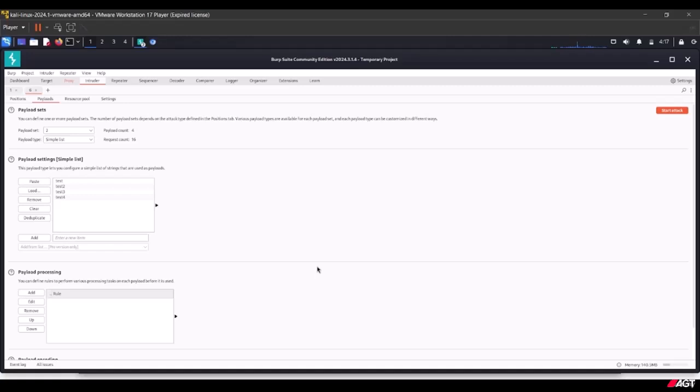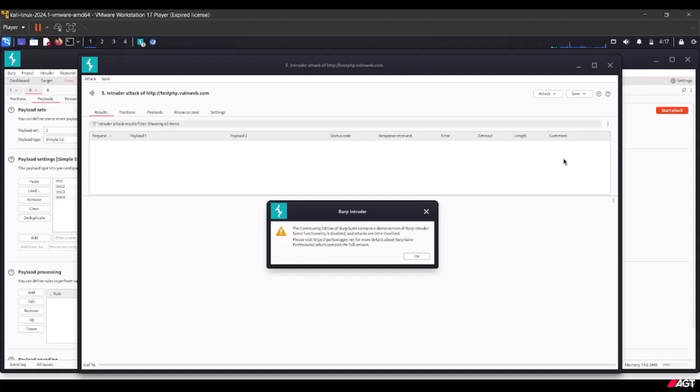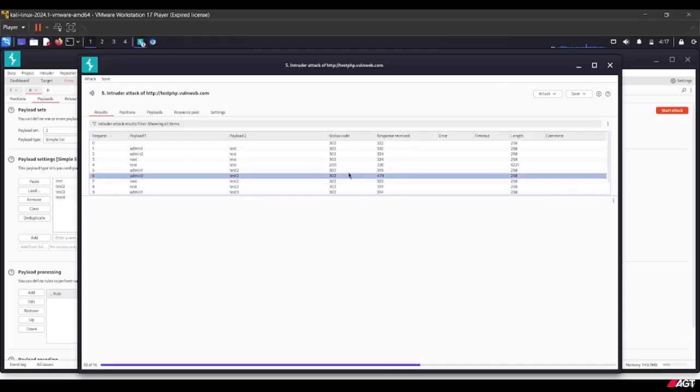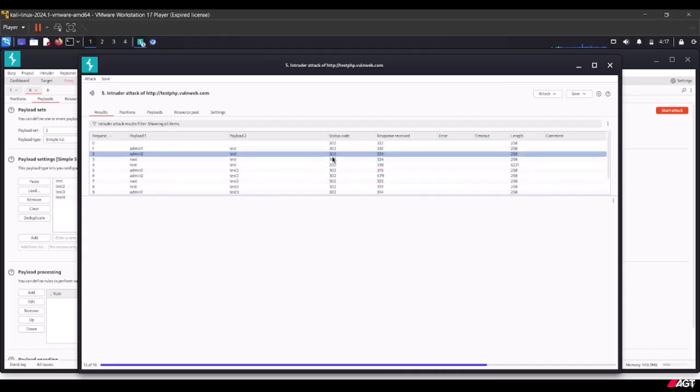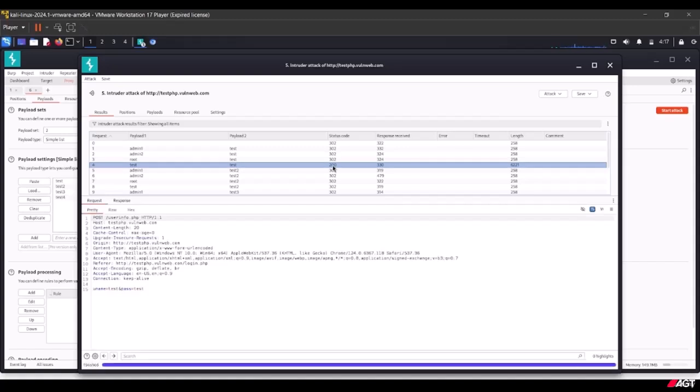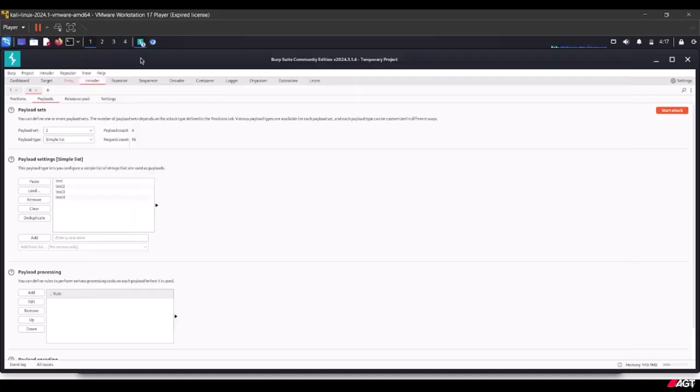With our position and payload set, we are ready to launch the attack. So click here, start attack. Burp Intruder will now start sending requests with different combinations of usernames and passwords. As the attack progresses, you can see the results in real time. Now look for any request with a different status code or response. You can see here we are getting the same status code, but in this one we are getting a different status code, 200. It means we found a successful login with the username test and the password test. So let's try this username, test, and test as password.